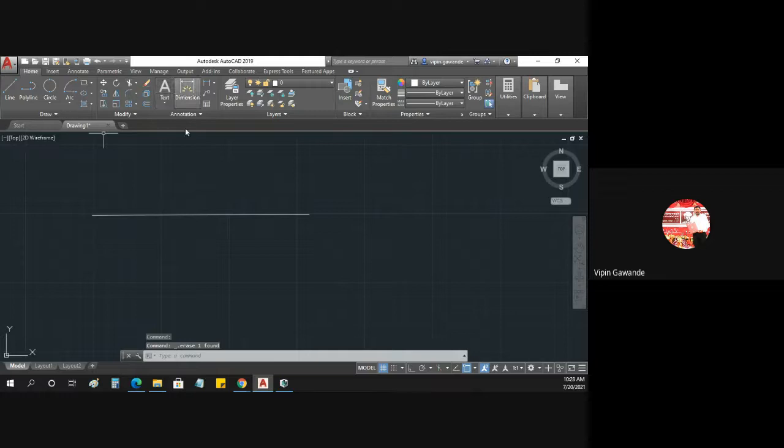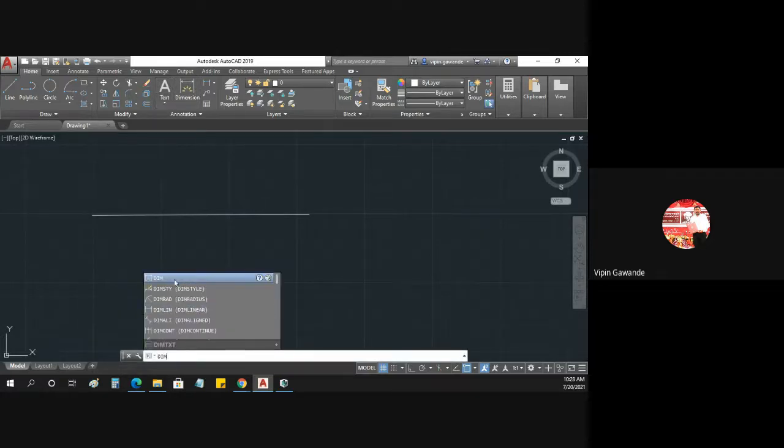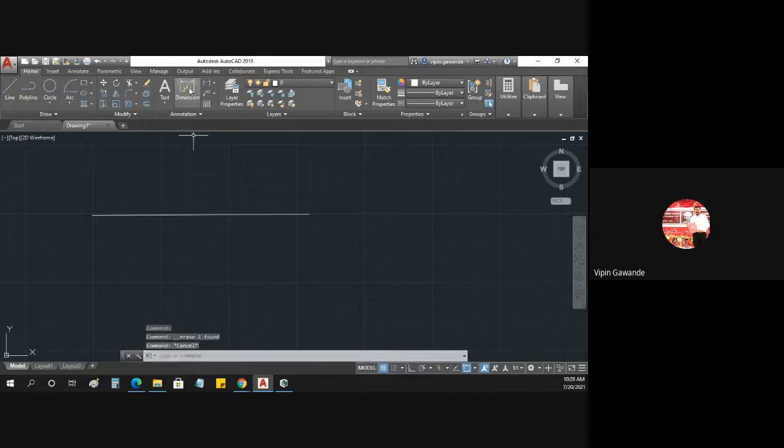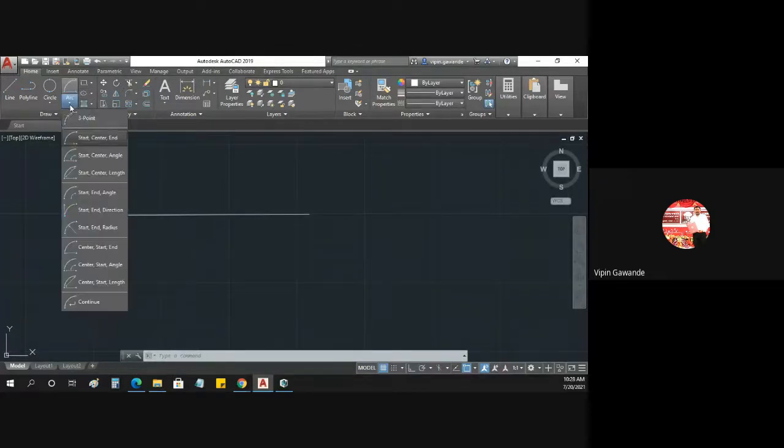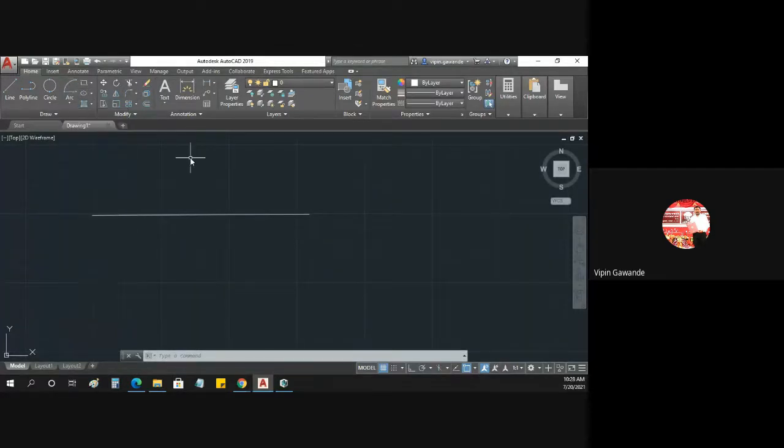Now suppose we put the dimension. You put DIM, and you can get the dimensions here. Or if you don't want to take the dimensions from the window, sometimes it is very difficult to find the tools in the window, so you can use the dimension command. The command line is used to get that particular command.